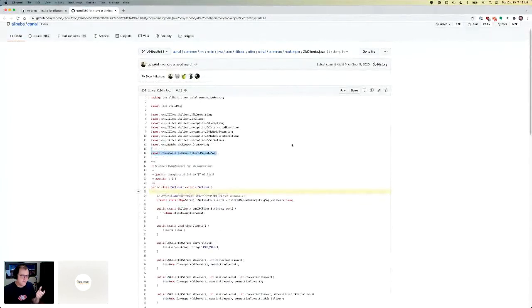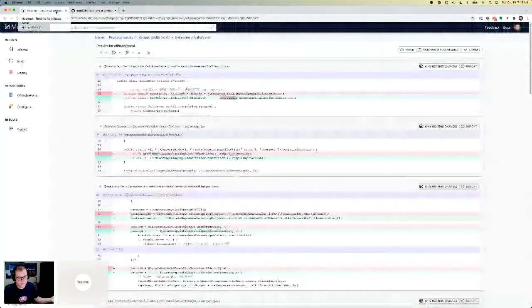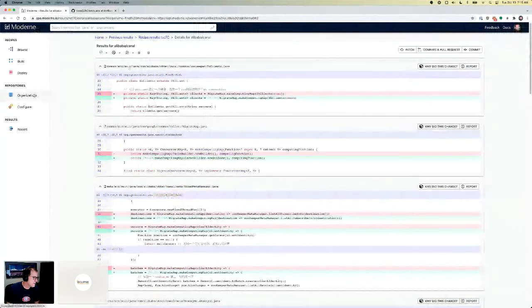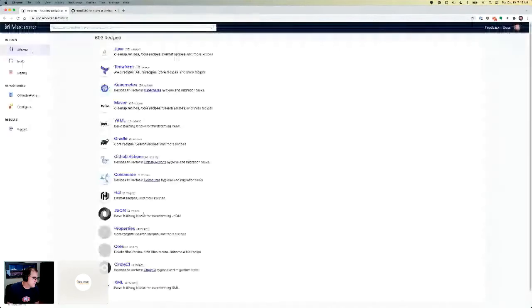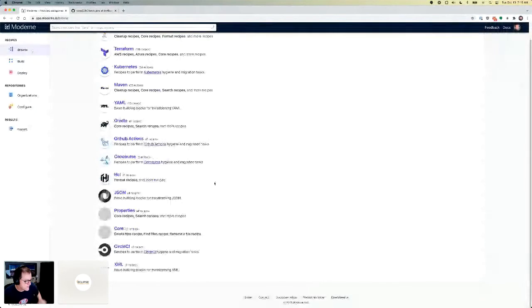So just to give you a quick idea, this is not terribly different from what you might get with Semgrep, but we take a different approach here, in that we don't have a query language per se. We basically have these recipes that are building blocks.